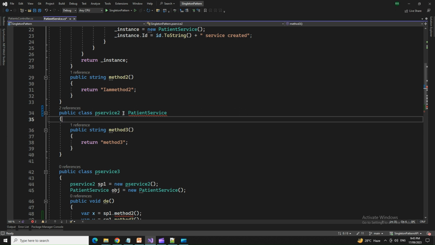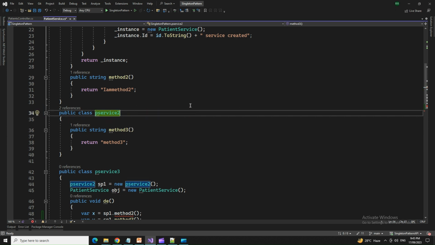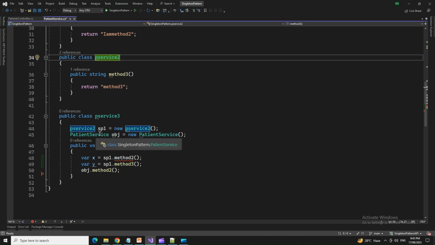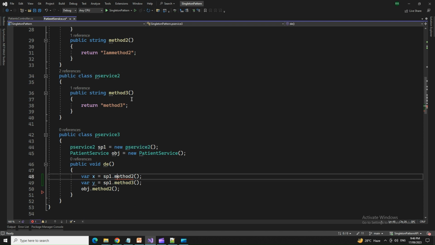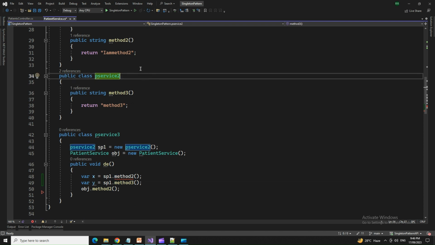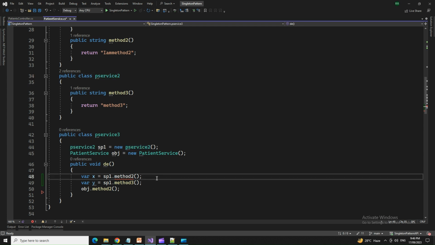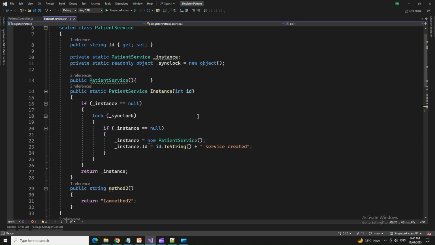Now, when we put the sealed keyword on the class, it's not inheritable. We cannot inherit the patient service from a different class, which makes it more secure. If someone tries to create an object of the deriving class and access it, that will also not work because the class is sealed. Okay, so you can see that this is the issue with a sealed class.